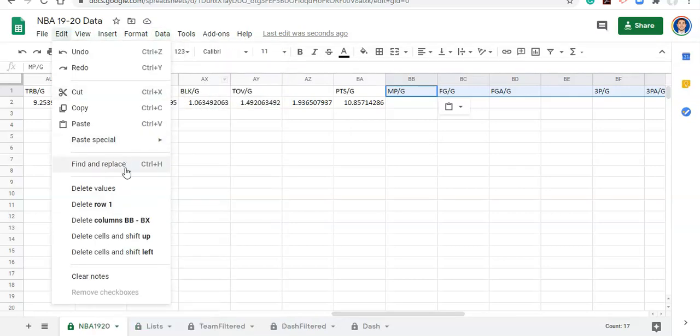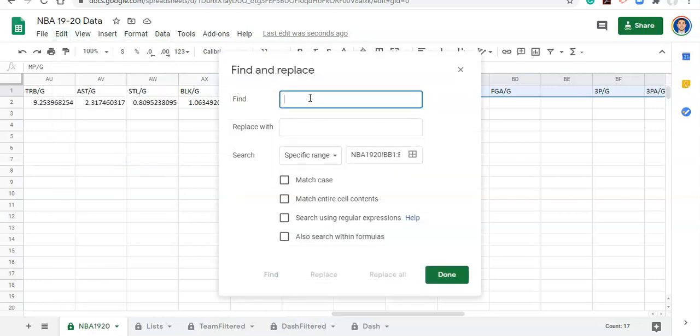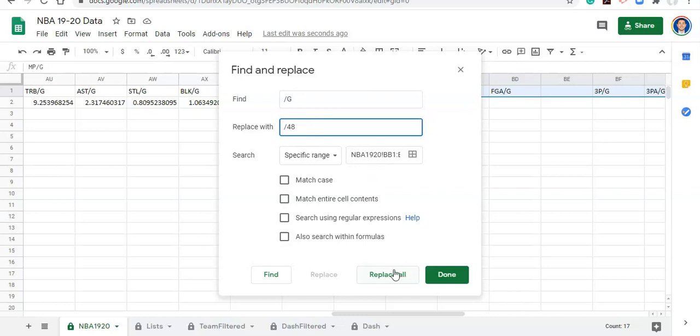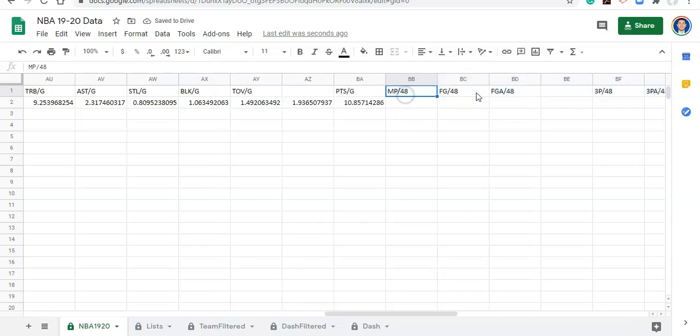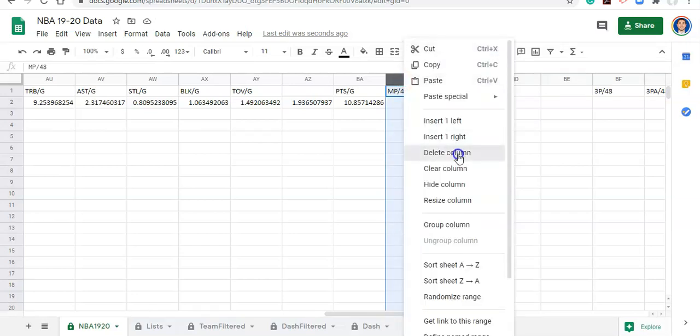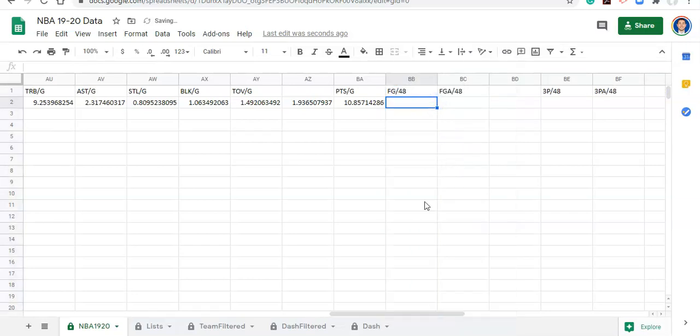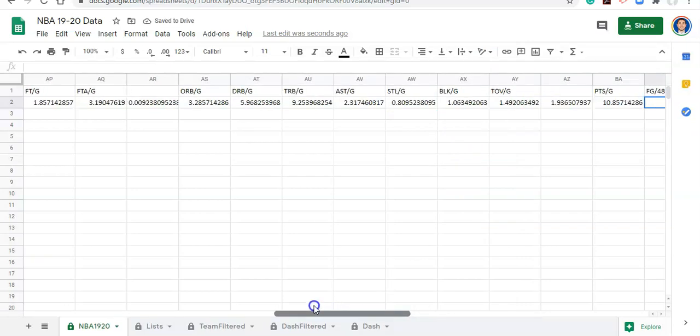So I think that's in, where is that? Edit, find and replace. I want to find /G, and I want to replace that with /48. And it's in the specific range that I have selected. It does that kind of automatically. I don't want to change anything, so I'll say replace all. I'll click done, and now we can see all of these are per 48 minutes. And I don't need minutes played for 48 minutes because that just doesn't make sense. So I'll delete it, and we'll start with FG per 48.